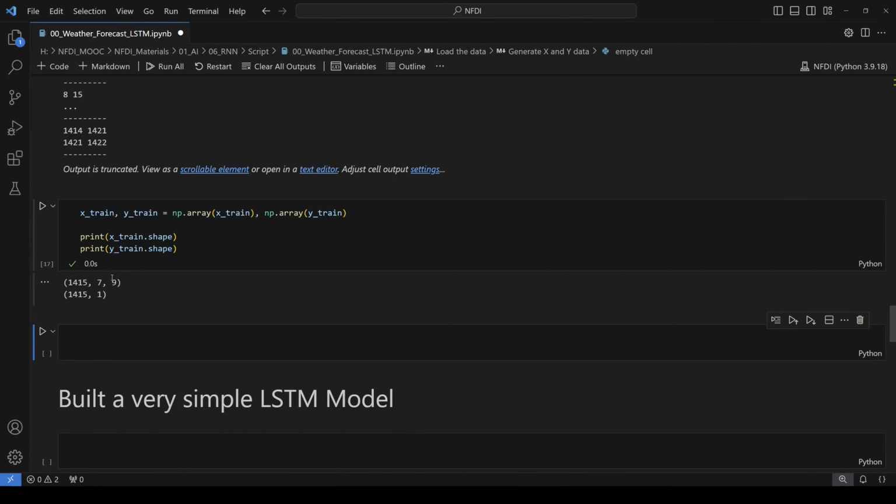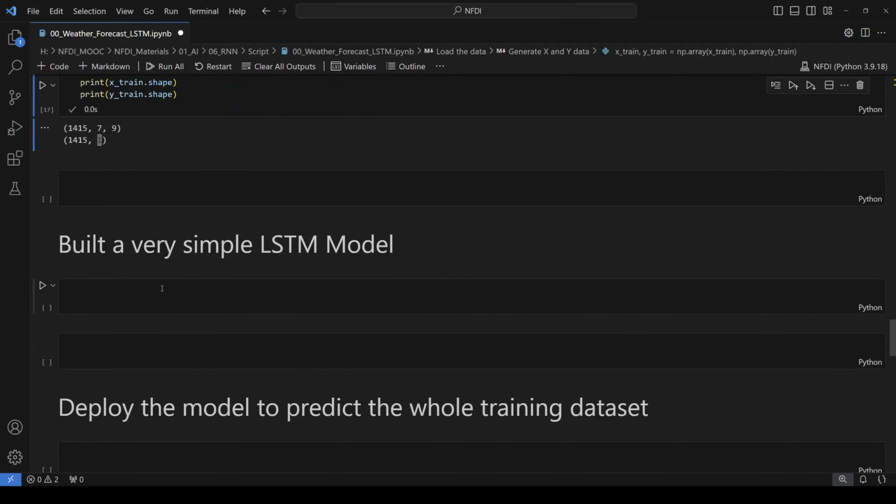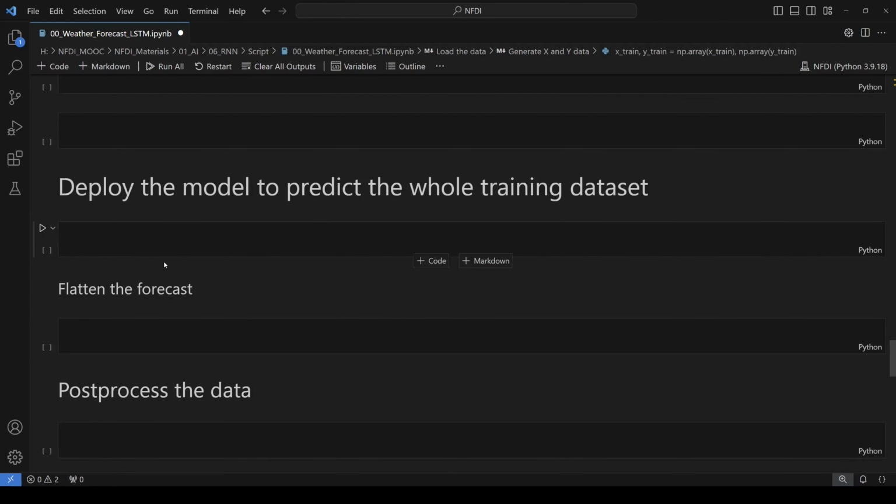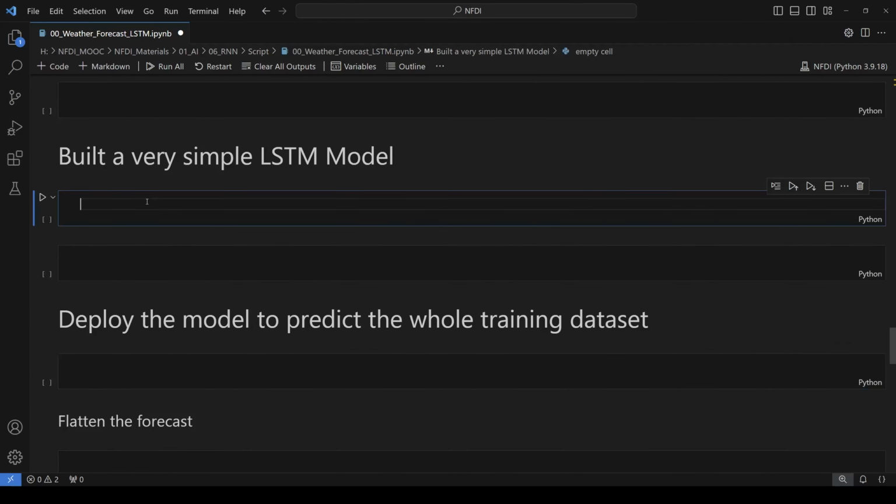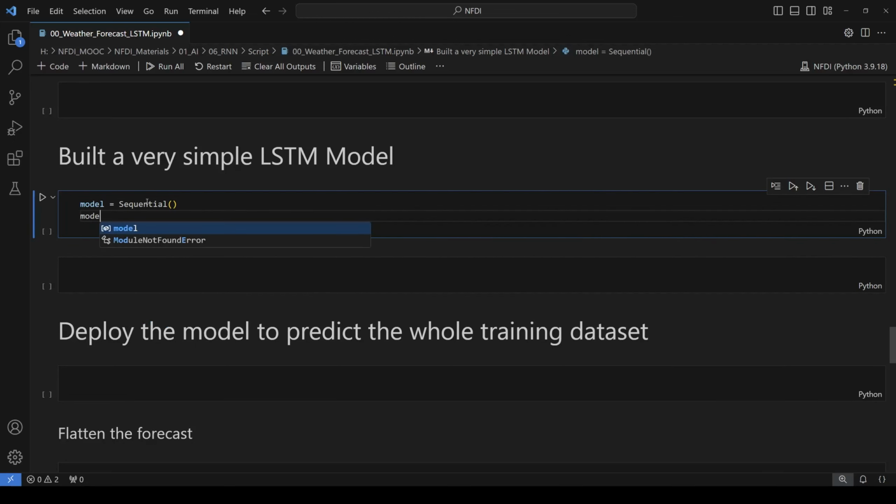You see that we currently have 1415 training sequences, where each of the X data has 7 time steps of 9 features each. And the Y data is just 1415 times the corresponding temperature of the next day. Now we can finally set up our LSTM model. As always, I set up a sequential model, and add the LSTM layer to it.